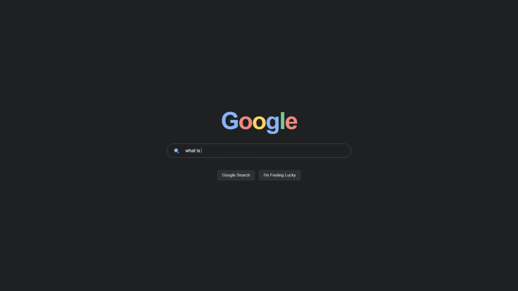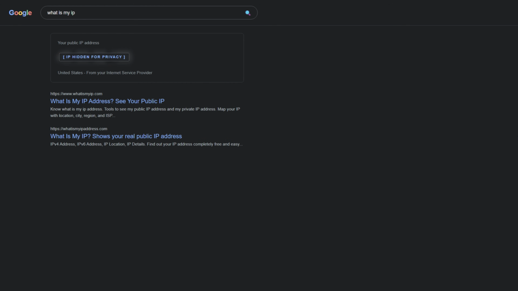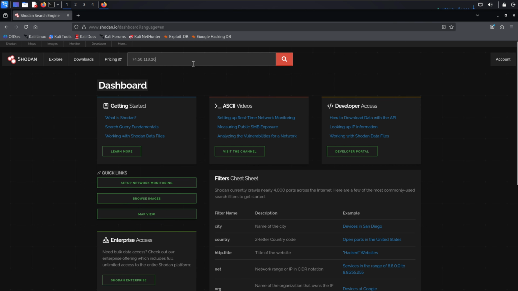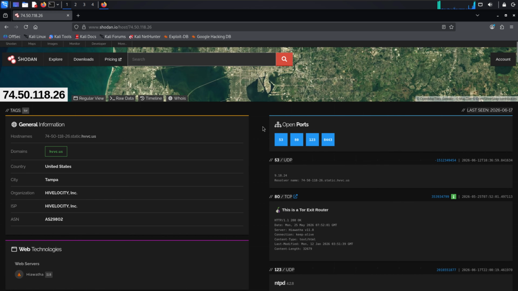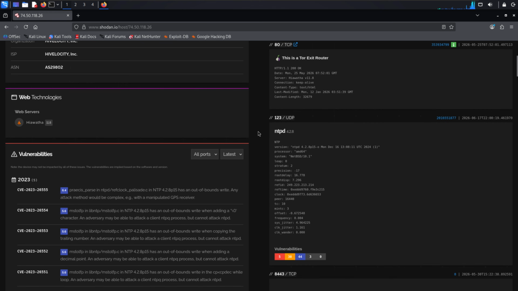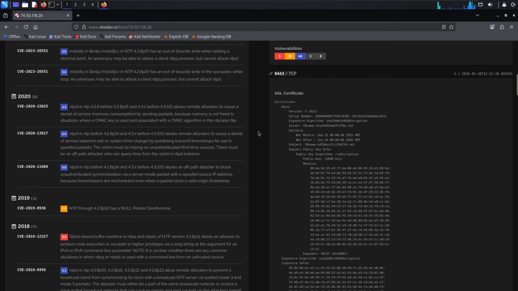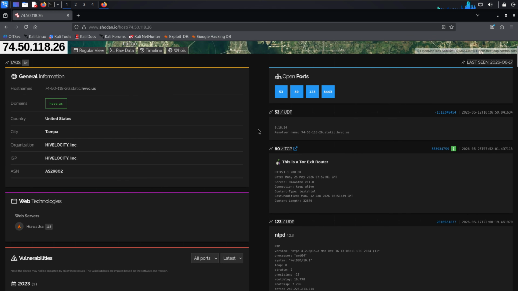Now let's see what your network looks like from the outside, that is, from the internet. First, find your public IP. Search Google for what is my IP. Then search shodan.io with that IP. I'm showing you a demo IP. Shodan is a search engine only for internet-connected devices. If your IP shows an open port, it will be visible to the outside.